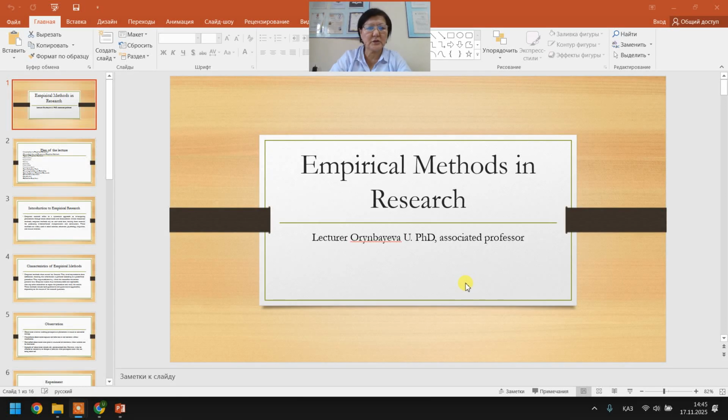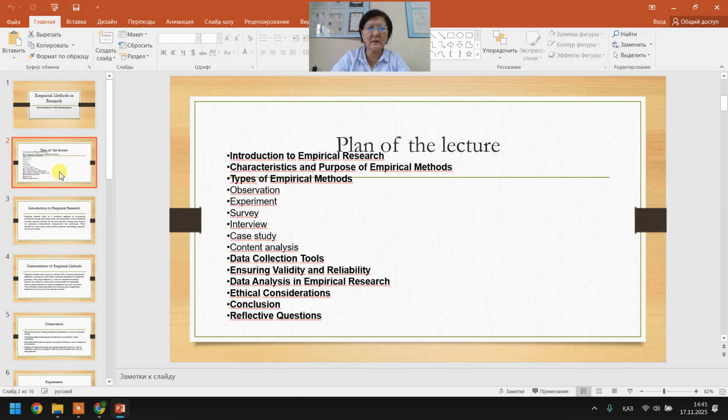The topic of our lecture is empirical methods in research. The plan of the lecture is that first of all we have to introduce empirical research. We also have to discuss the characteristics and purpose of empirical methods, types of empirical methods: observation, experiment, survey, interview, case study, content analysis, data collection tools, ensuring validity and reliability, data analysis in empirical research, ethical considerations, and conclusions. Of course, the lecture also contains reflective questions.